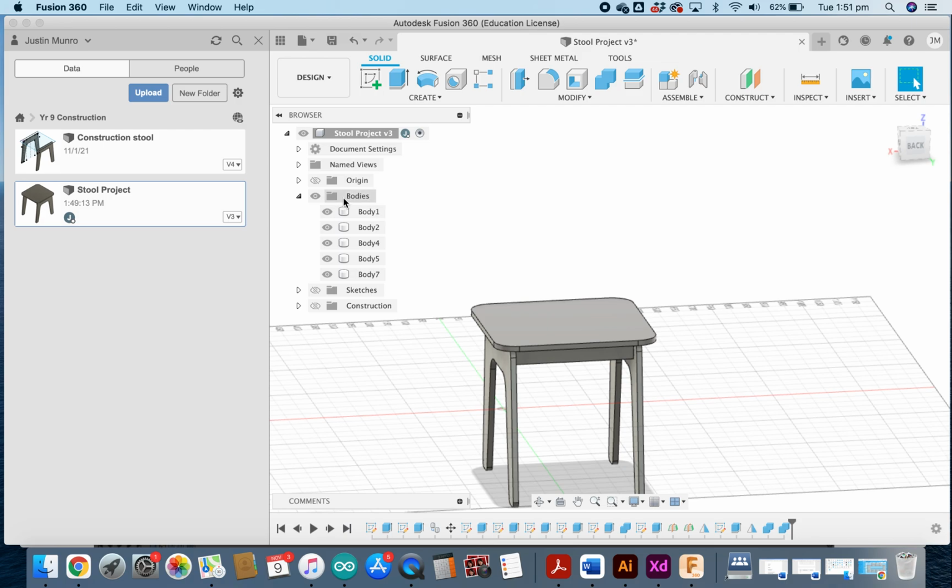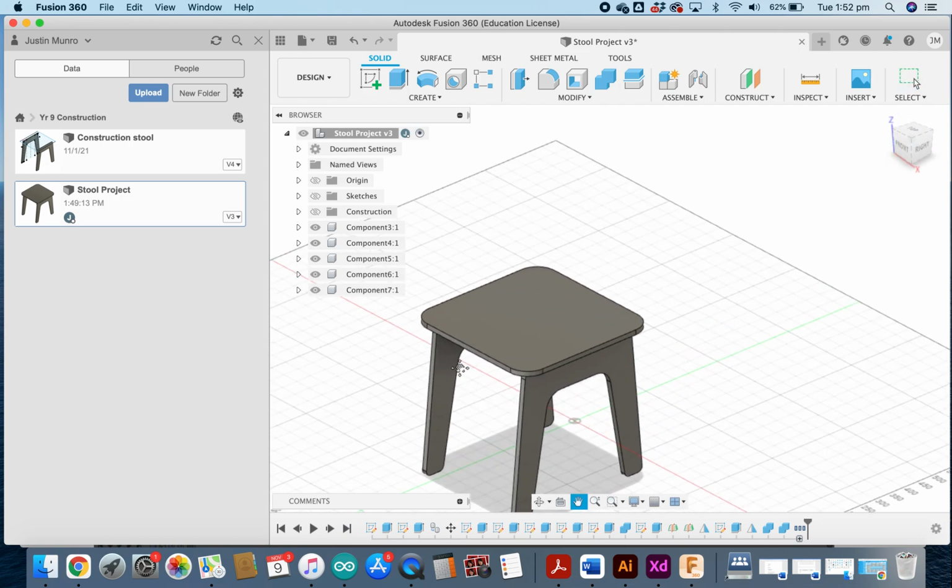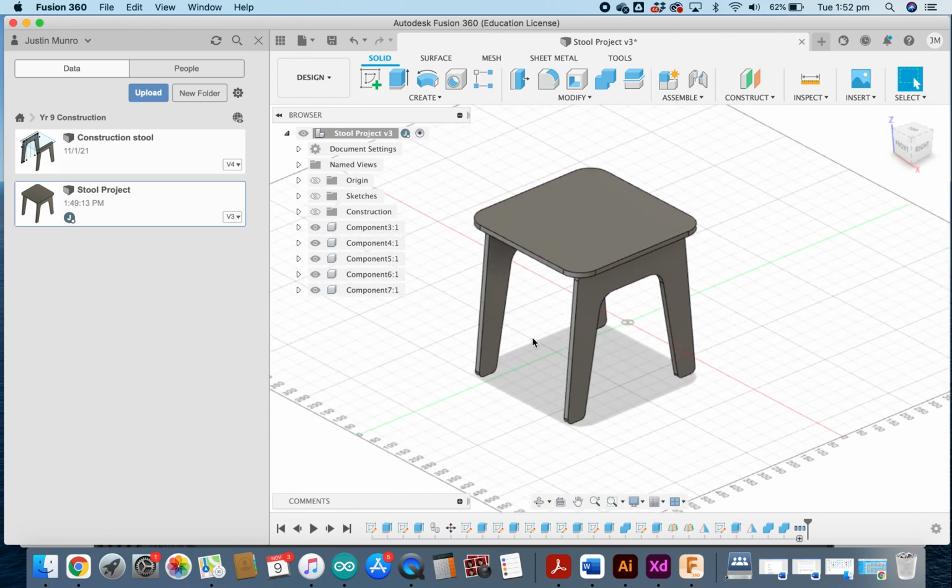and what we want to do is right click or two finger press on our overarching folder of bodies and make components from bodies. And what will happen then is all of our bodies will turn into individual components. And the reason for this is so that we can lay our project flat like a net.